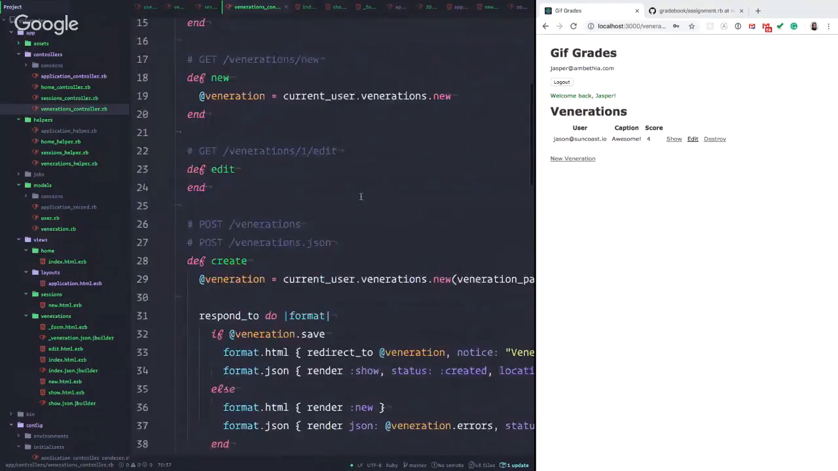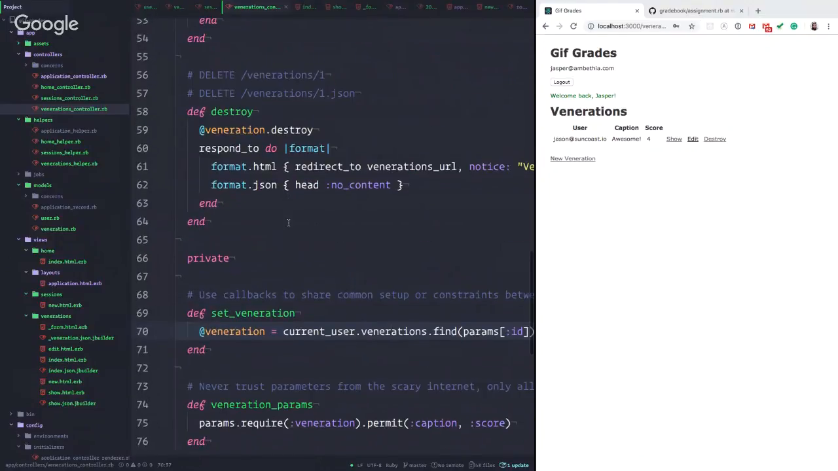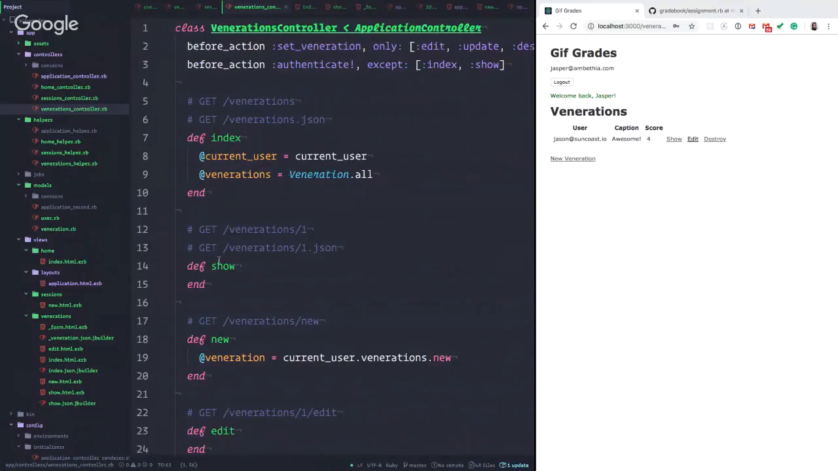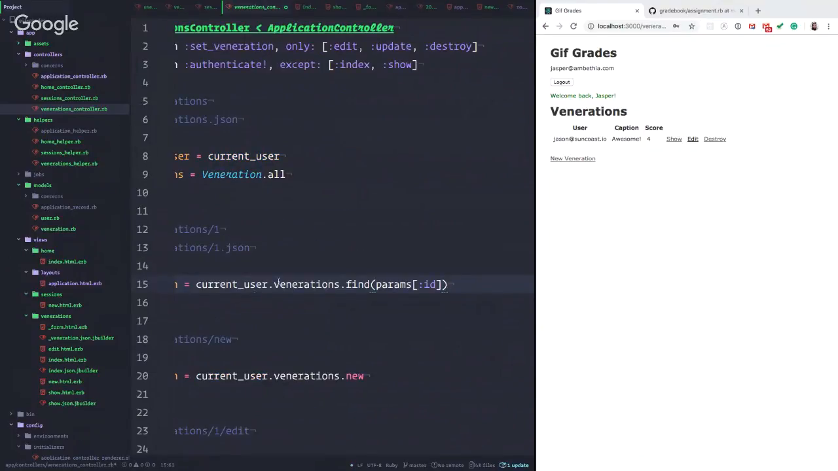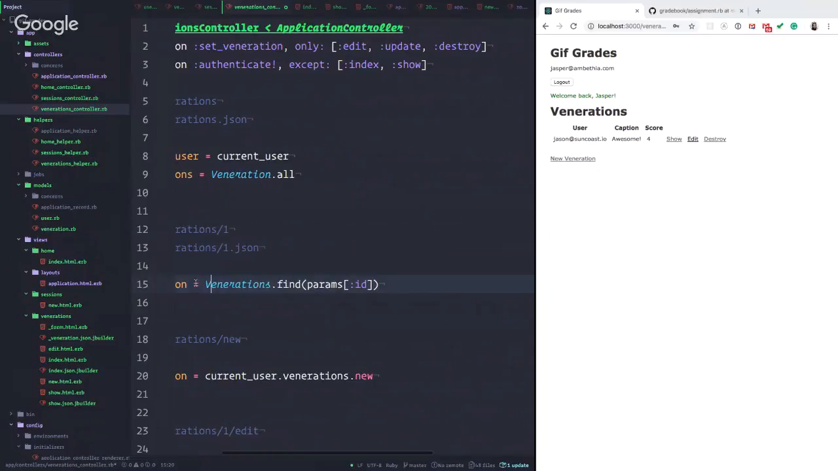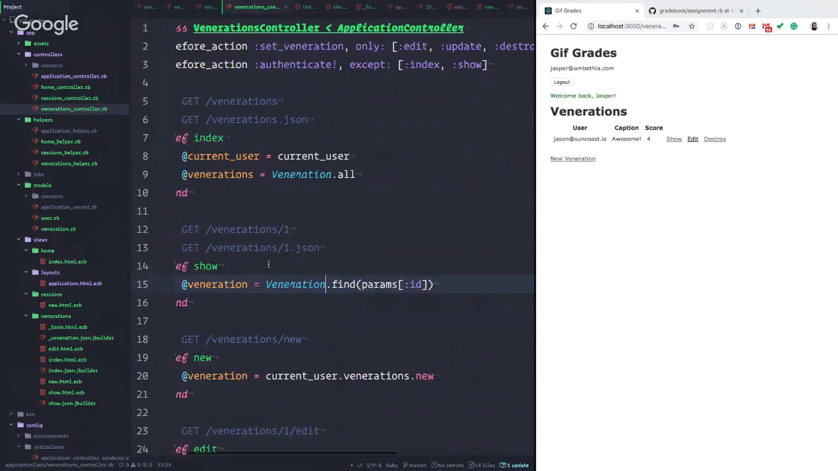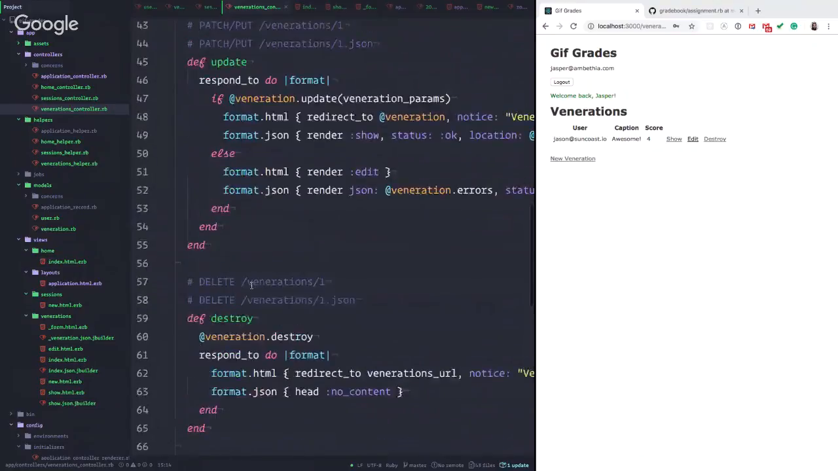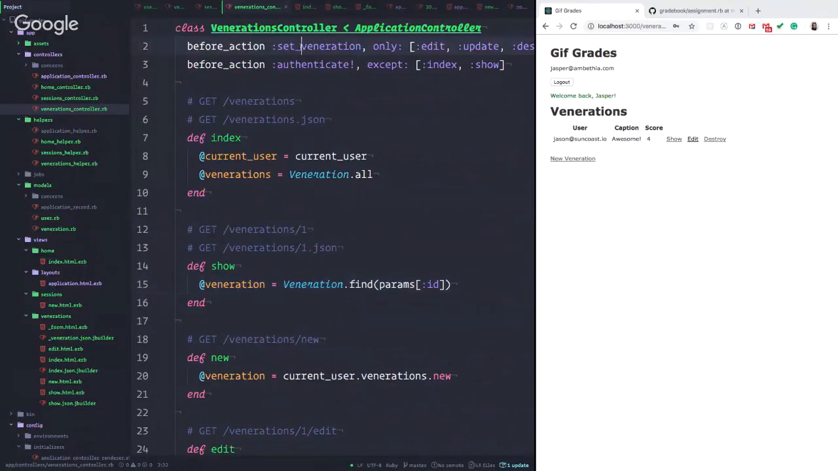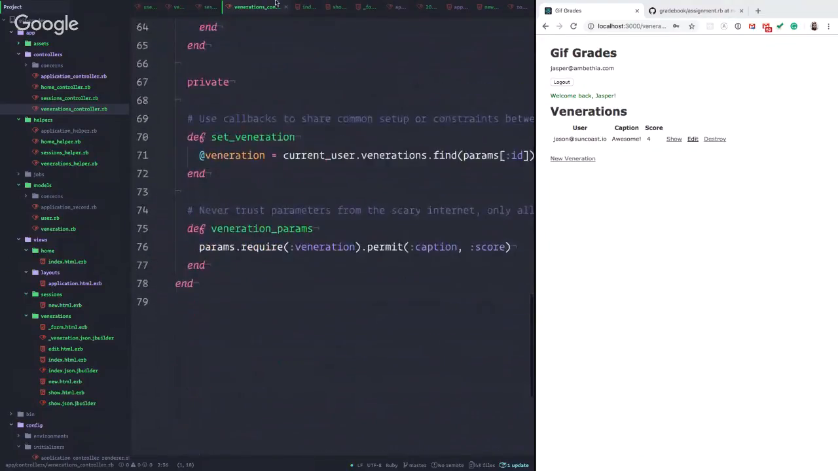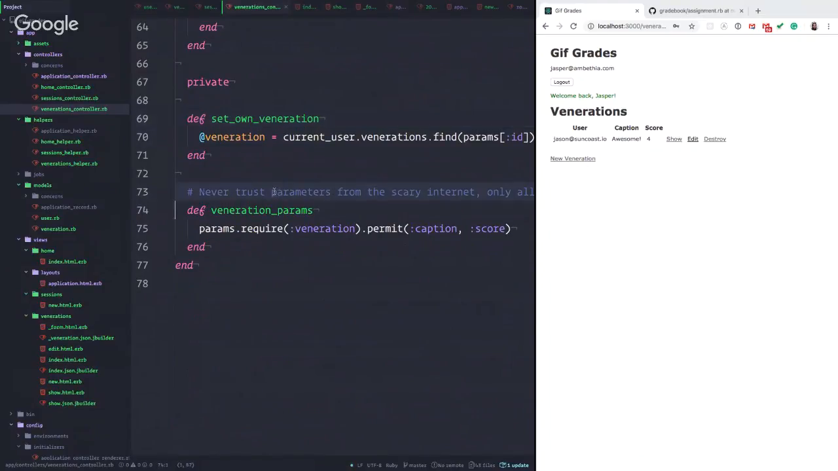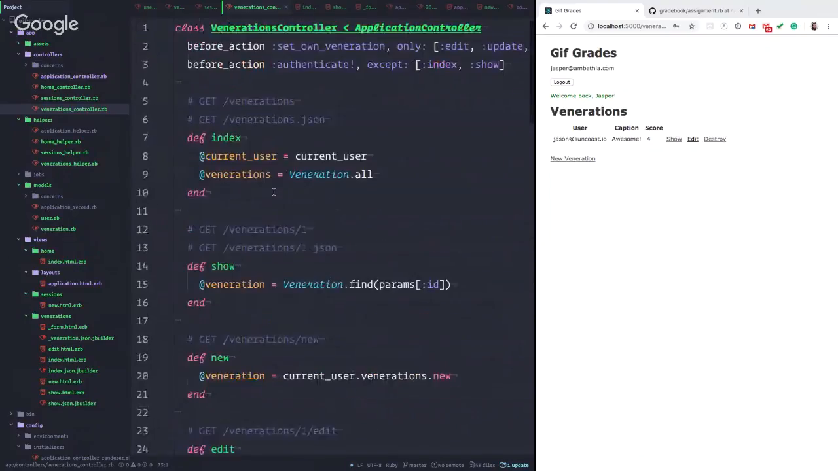Which means up here for show, because we took it out of that list, we need to say all venerations again. So for show, it can be any veneration. But for the others, maybe let's call this set own veneration, just to make it very clear, right? Just set your own veneration.